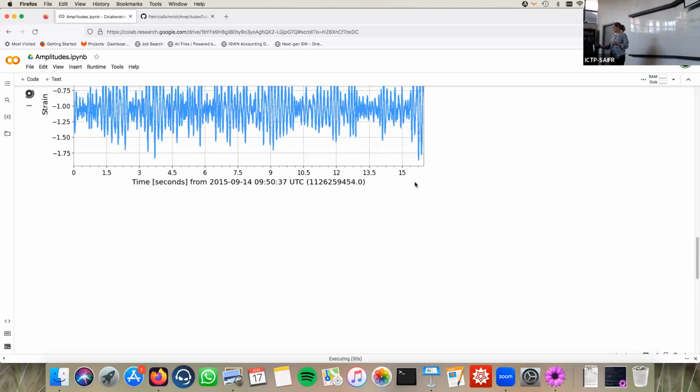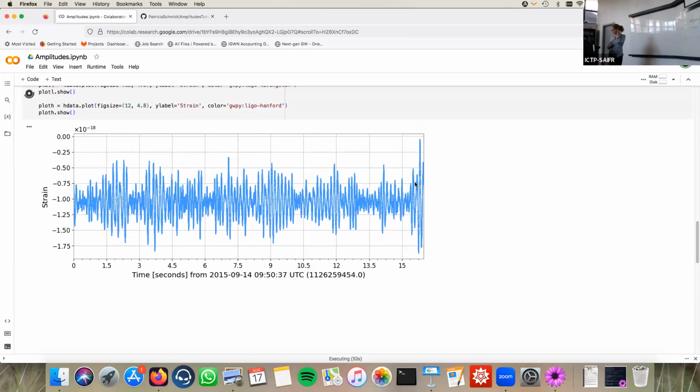All right, it's finally done something. So the first plot here is the strain data. We're plotting this time series. You can see it's 16 seconds long. That's what we downloaded for the LIGO Livingston detector here. I stuck to the standard color scheme that LIGO is using: blue for Livingston, red for Hanford, purple for Virgo. We don't have Virgo in this case.